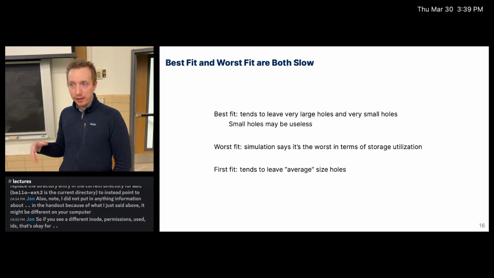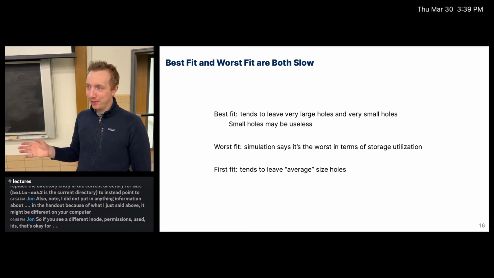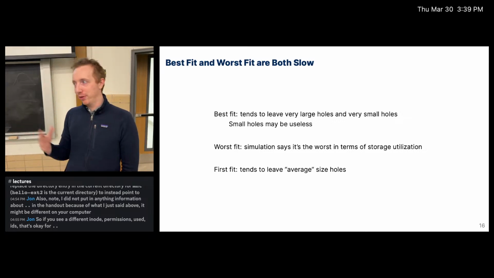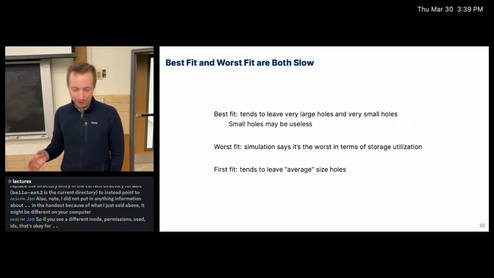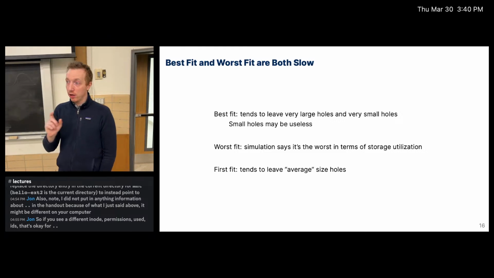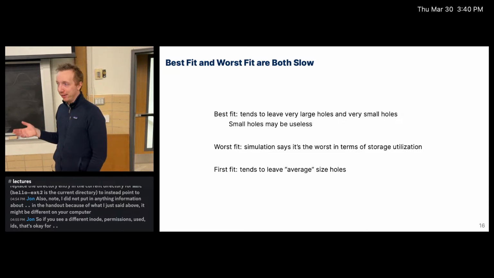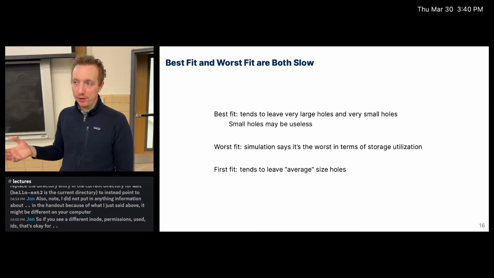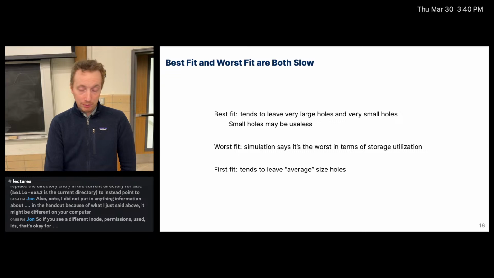And then if you simulate these things, if you do worst fit, simulation actually says that worst fit is the worst in terms of storage utilization, so it's a fairly fitting name. While the thing you actually implement, if you simulate it, is first fit, which again doesn't have to search through the list, it just looks for the first free block that can fit. It actually tends to leave average size holes, which seem to work because you can actually reuse them for allocation. So it doesn't actually have that much practical fragmentation, and works quite well.